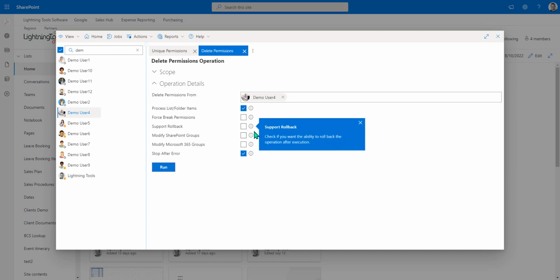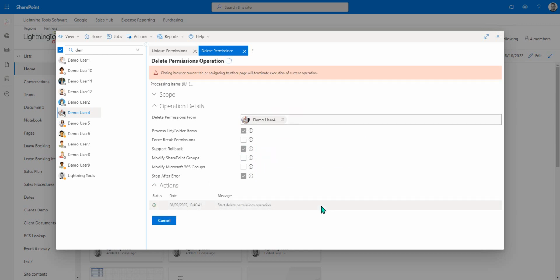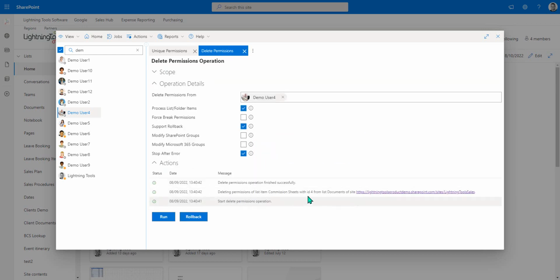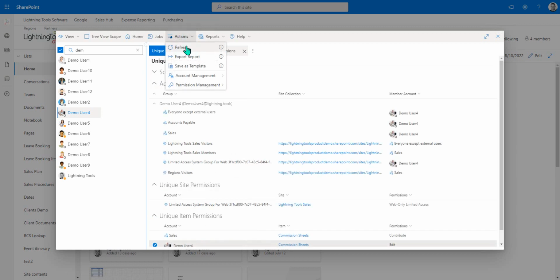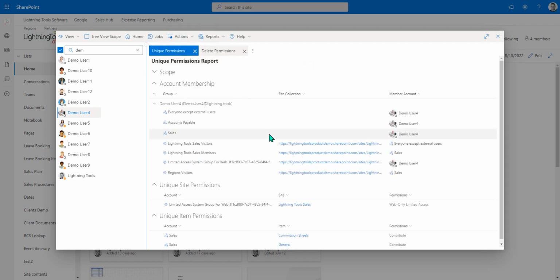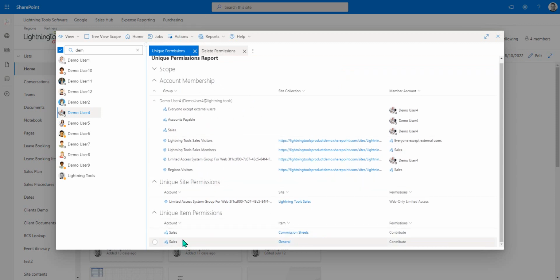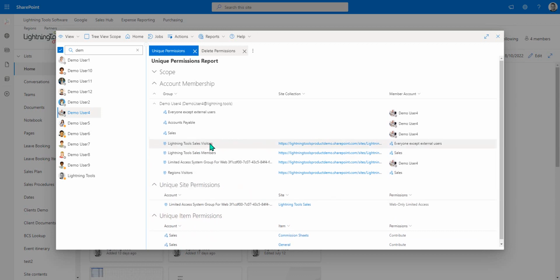We'll have the safety net of supporting the rollback. And then we're going to run this, and that will go through and delete those permissions. As you can see, it's achieved that, and we can refresh this report now, and what we'll see is some nice tidy permissions, because everything for demo user 4 is assigned through a group and not directly. Okay, so that's how we can run the unique permissions report for that current user.